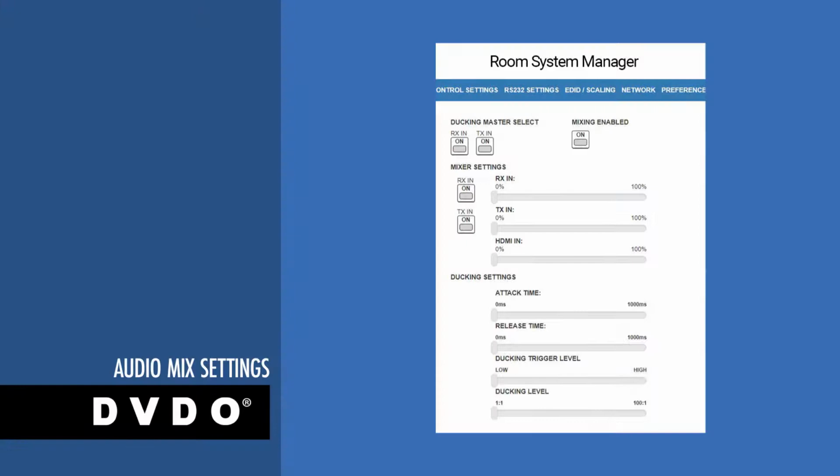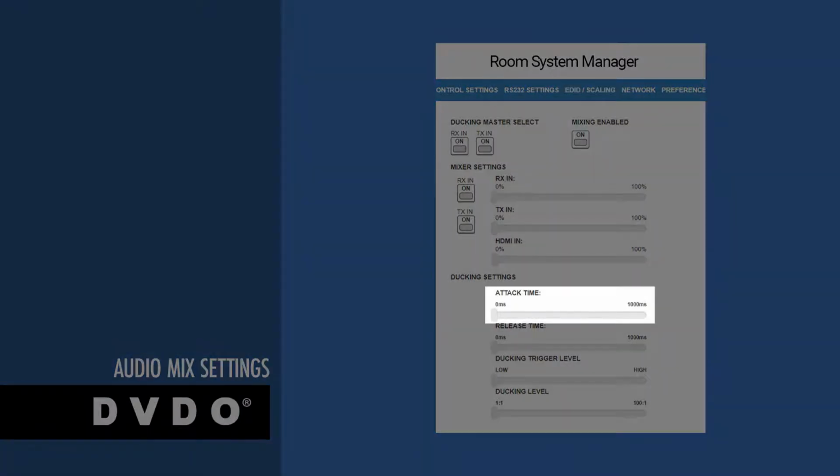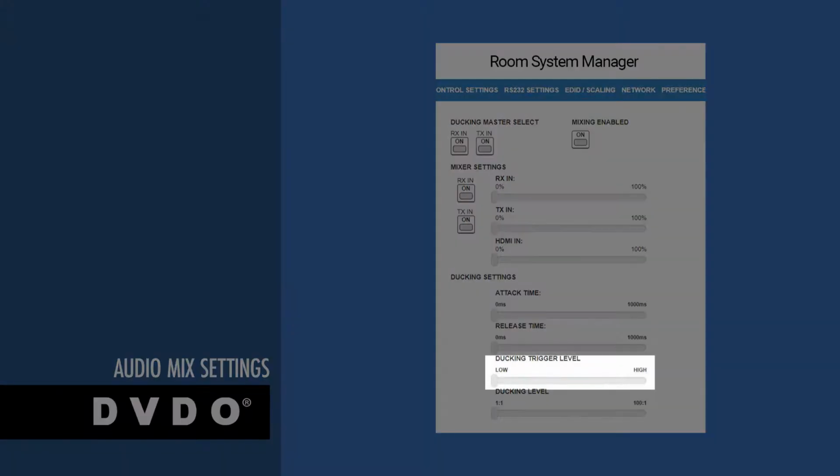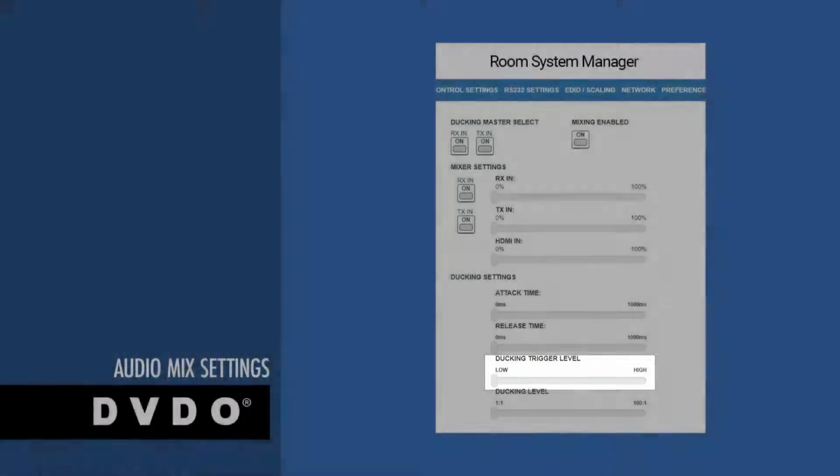Mixer settings. 1. Attack time. Use the slider to adjust the attack time after the ducking master threshold is passed. The default setting is 500 milliseconds. 2. Release time. Use the slider to adjust the release time staying below the ducking master threshold. The default setting is 500 milliseconds. 3. Ducking trigger level. Use the slider to adjust the trigger level of ducking. The lower the level is set, the easier ducking is triggered.